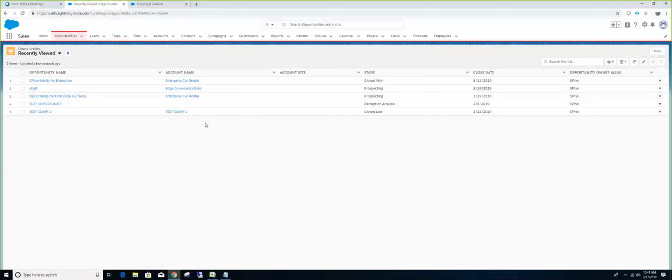So a DML operation is whenever we are inserting, updating, deleting, or undeleting a record. All these things come under DML operations. So a trigger is the logic. The name itself is trigger, right? A trigger is the logic that gets executed when a DML operation is performed on an object.